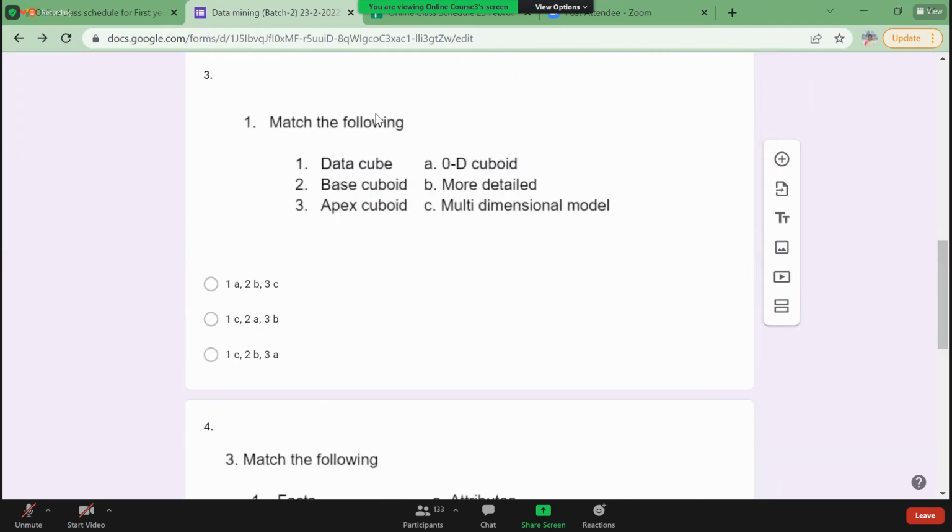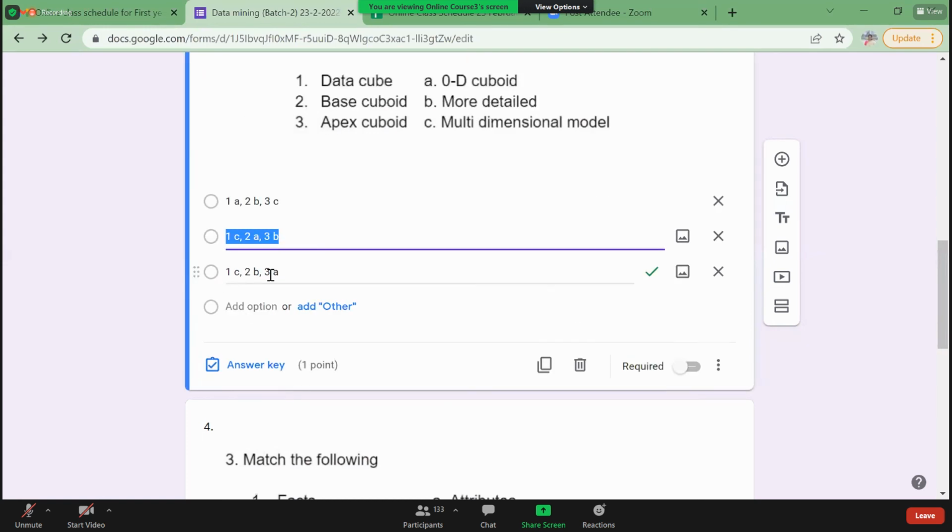And next, match the following. Here we can see data cube, which is a multidimensional model, base cuboid, which is more detailed, and apex cuboid, which is the 0D cuboid. So the answer is 1C, 2B, 3A.